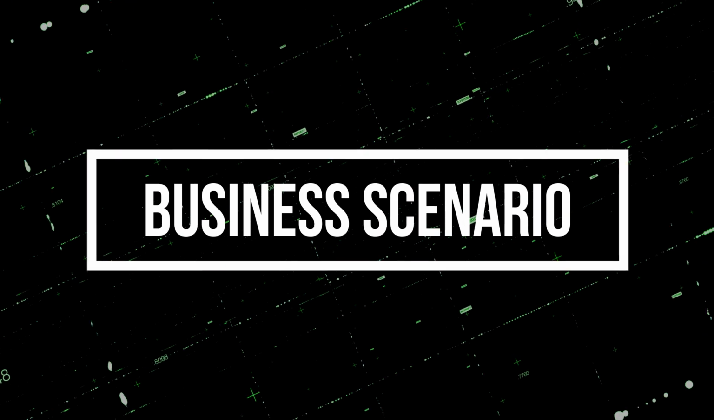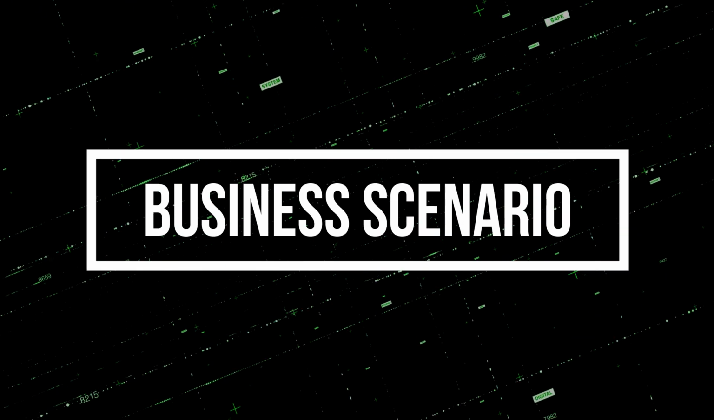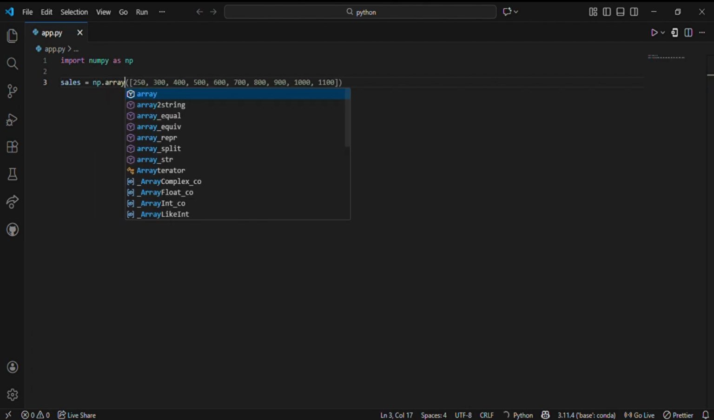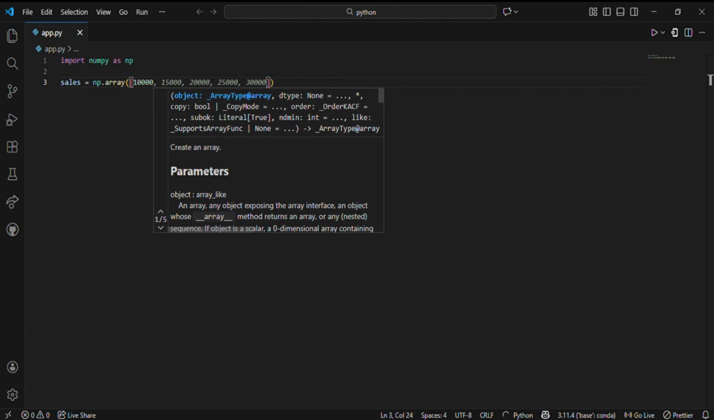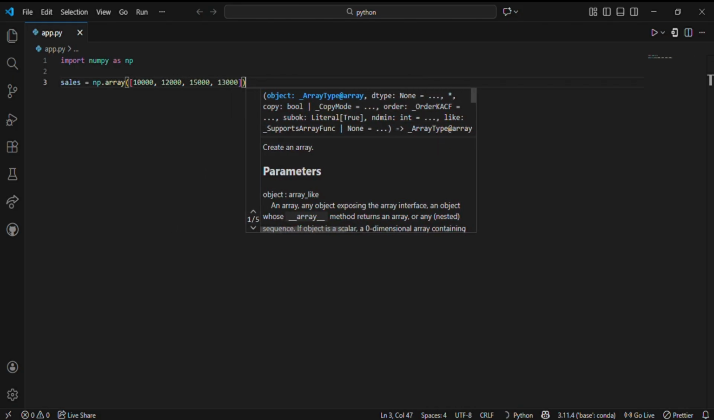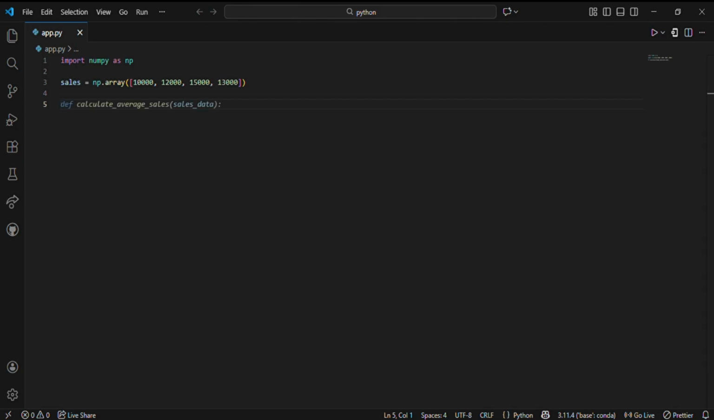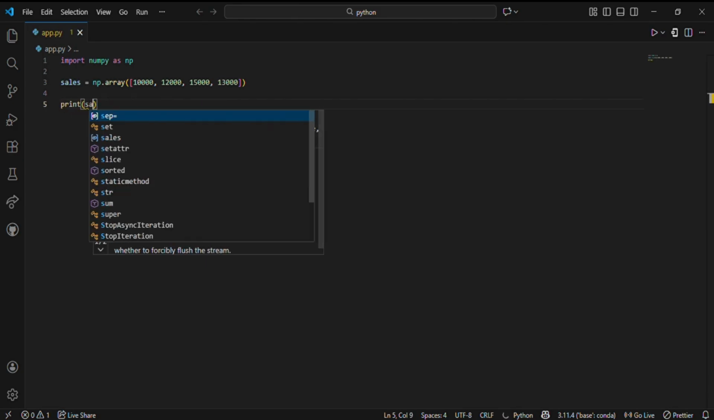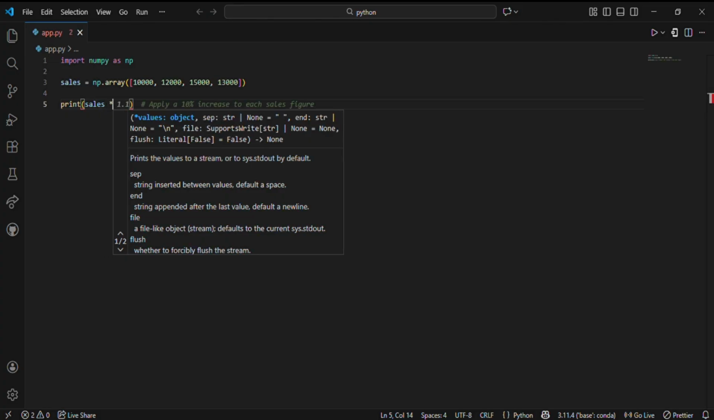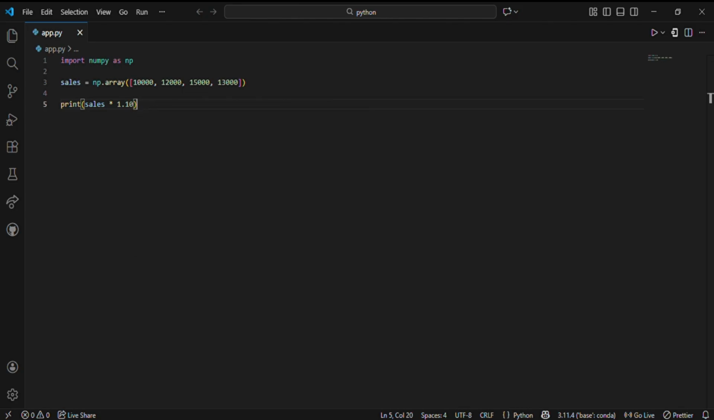Now here is a real business example, which is very important. Imagine this is monthly sales data. So sales equals np.array, and we have the sales prices over there: 10,000, 12,000, 15,000, and 13,000. Now, what if prices increase by 10%? For that, we just write print sales multiply 1.10, which is the 10% increase in the overall price.